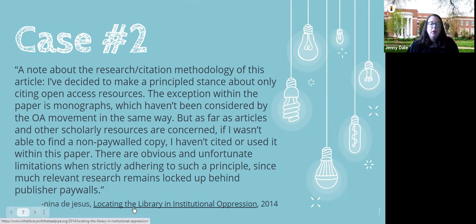And it is from an article in Library with a Lead Pipe, which, if you're familiar with it, tends to be a progressive LIS publication. It is open access, it is peer reviewed. And the articles tend to be a mix of practical applications or research studies and also theory heavy kind of work. But she talks about this in her note, and she does make an exception because she wanted to be able to use monographs, and those, as she says here, haven't been considered by the OA movement in the same way. Now that was 2014. I think things have changed with monographs since then.